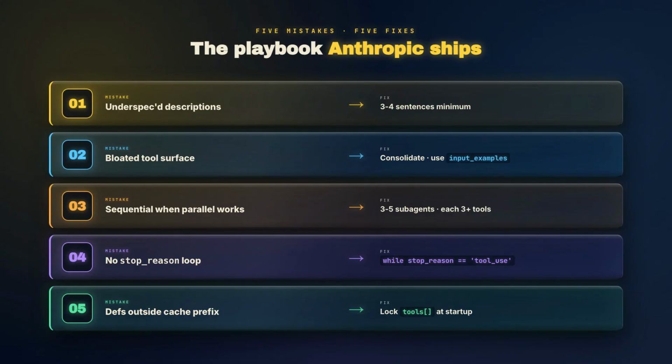5. Definitions outside the cache prefix. Lock tools at startup. That's the playbook.